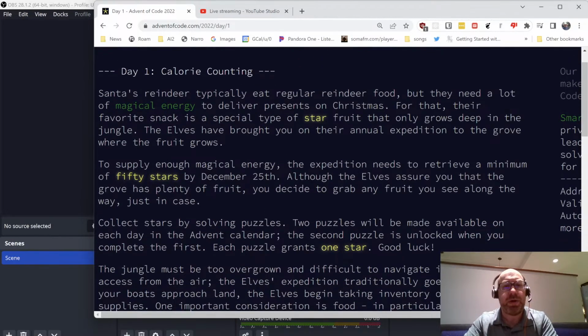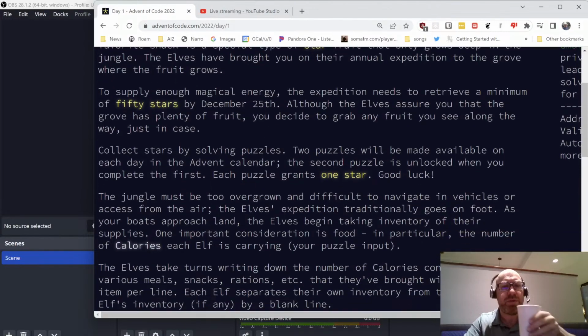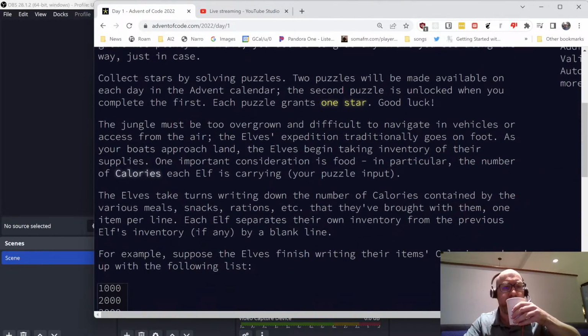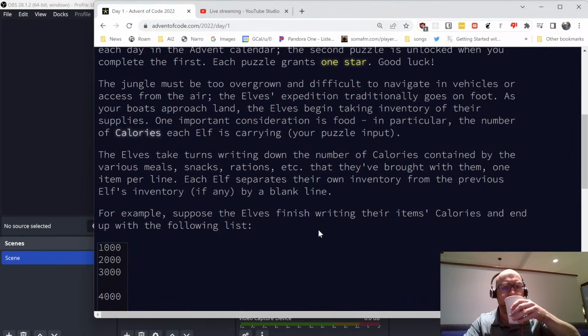Santa's reindeer typically eat regular reindeer food, but they need a lot of magical energy to deliver presents on Christmas. For that, their favorite snack is a special type of star fruit. Blah, blah, blah, 50 stars, each puzzle 1 star. The jungle must be too overgrown and difficult to navigate vehicles. The elves' expedition traditionally goes on foot.